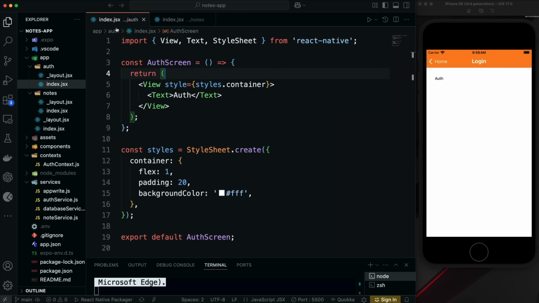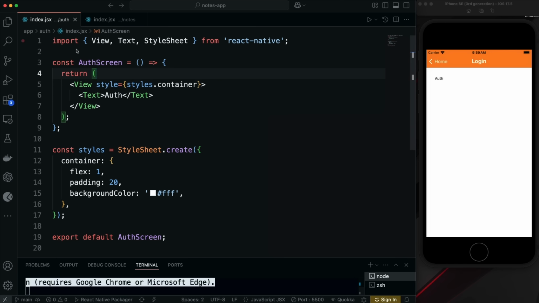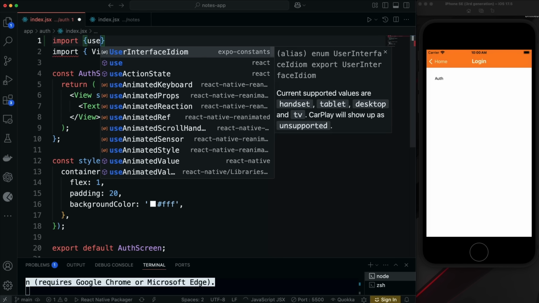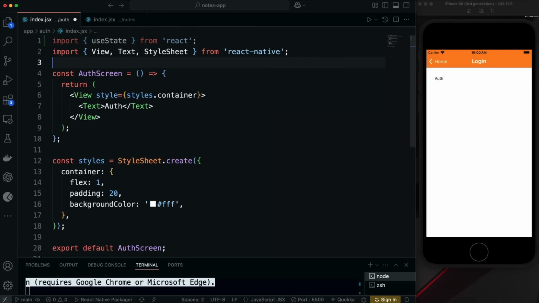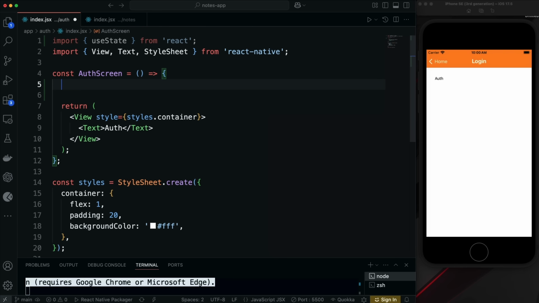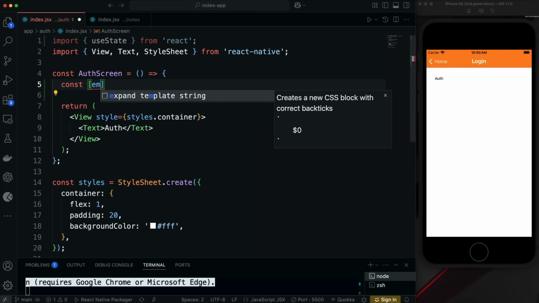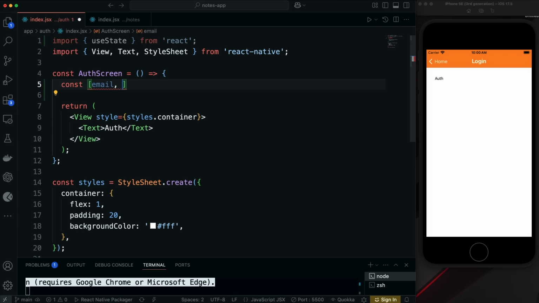So let's go to our auth index.jsx, and we're going to have a form, and it's going to be a login or a register form depending on a piece of state called isRegistering. So let's bring in useState so that we can add that, and then we're going to go right above the return here, and let's say we want an email field in our state, so set email, and the default for that is just going to be an empty string.